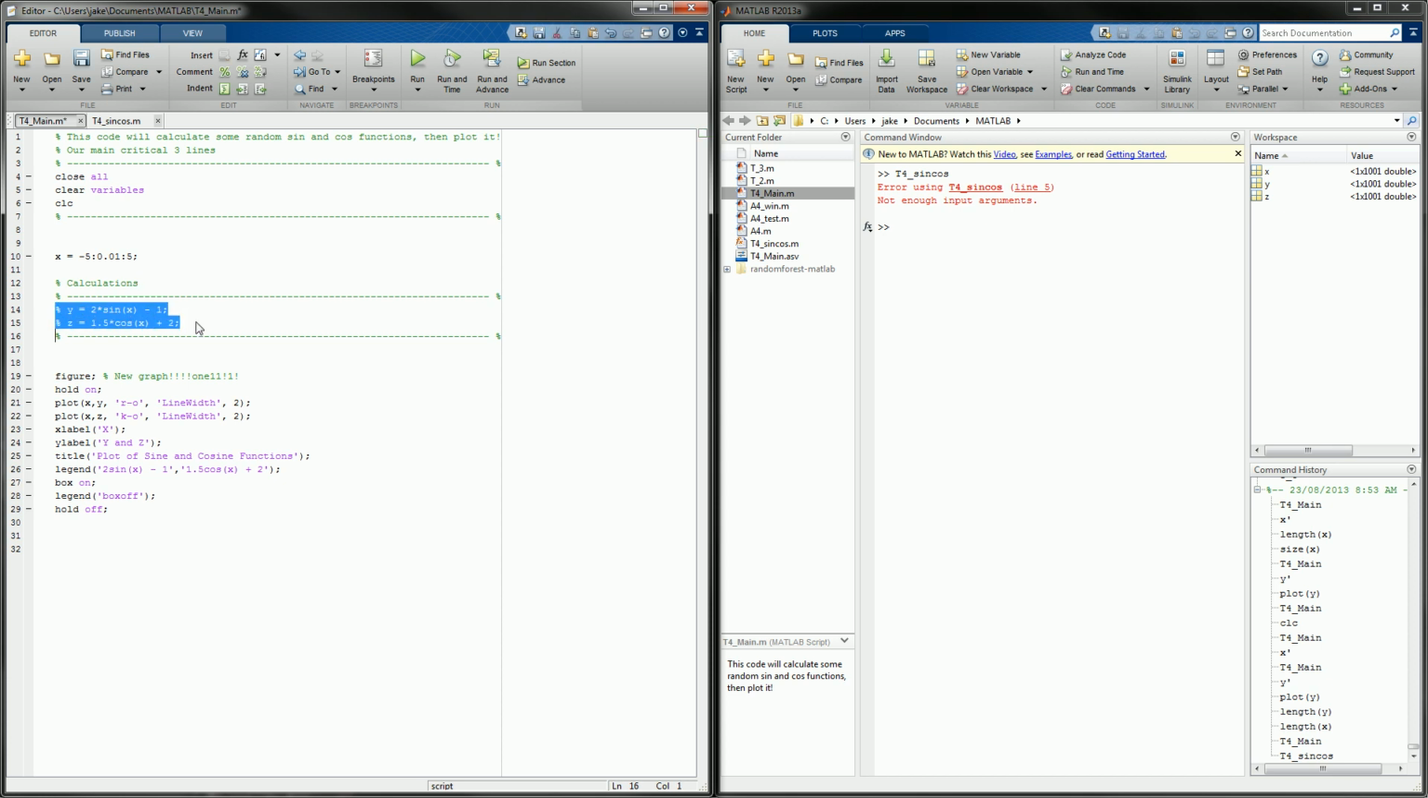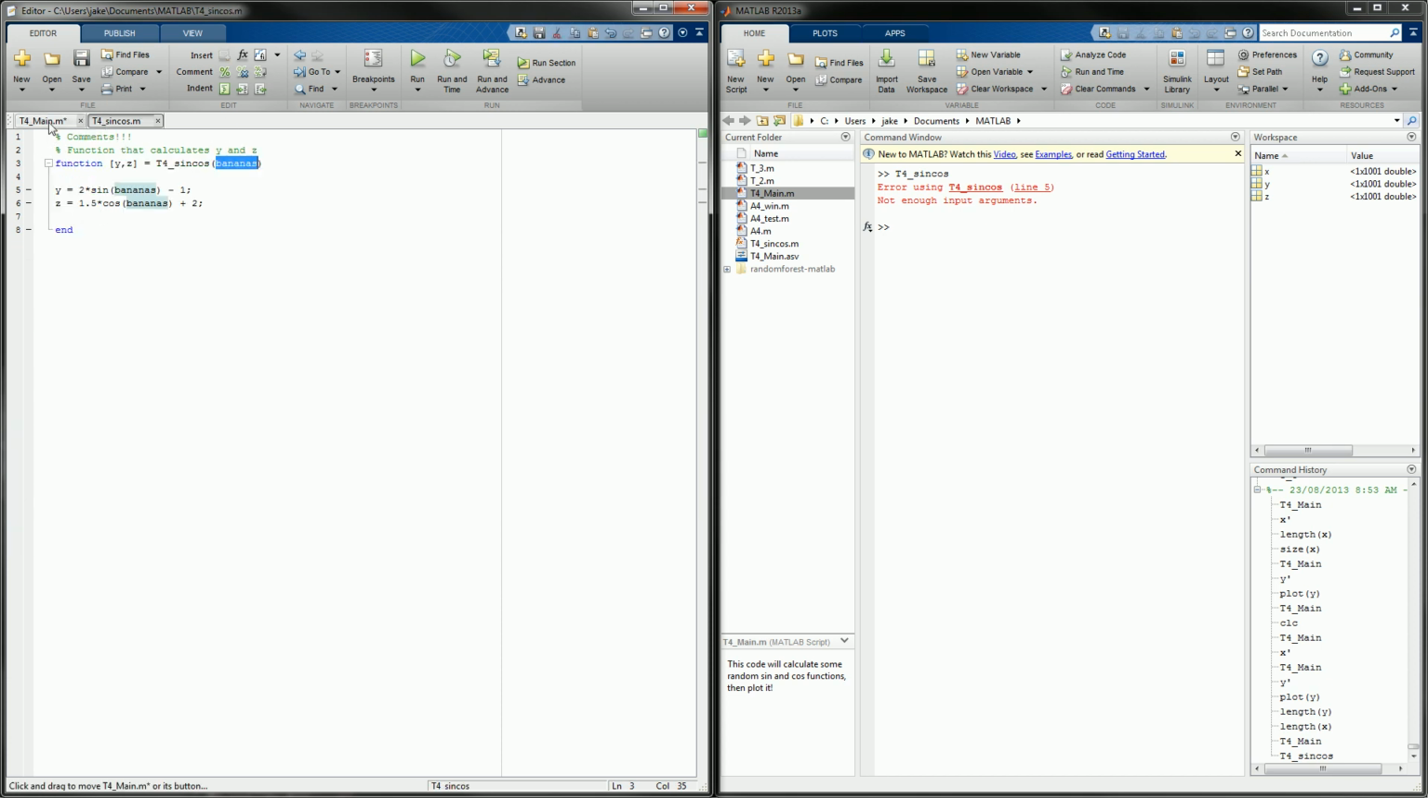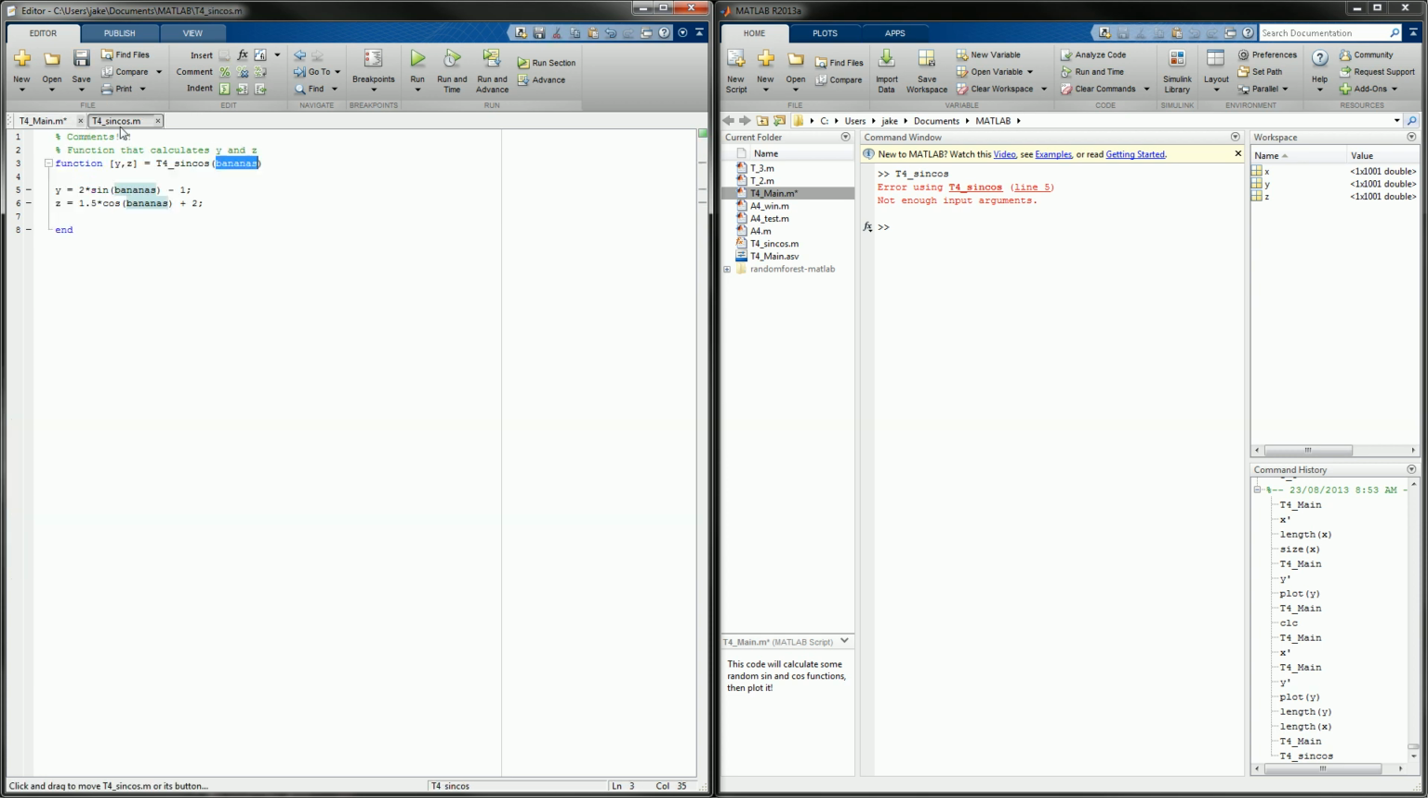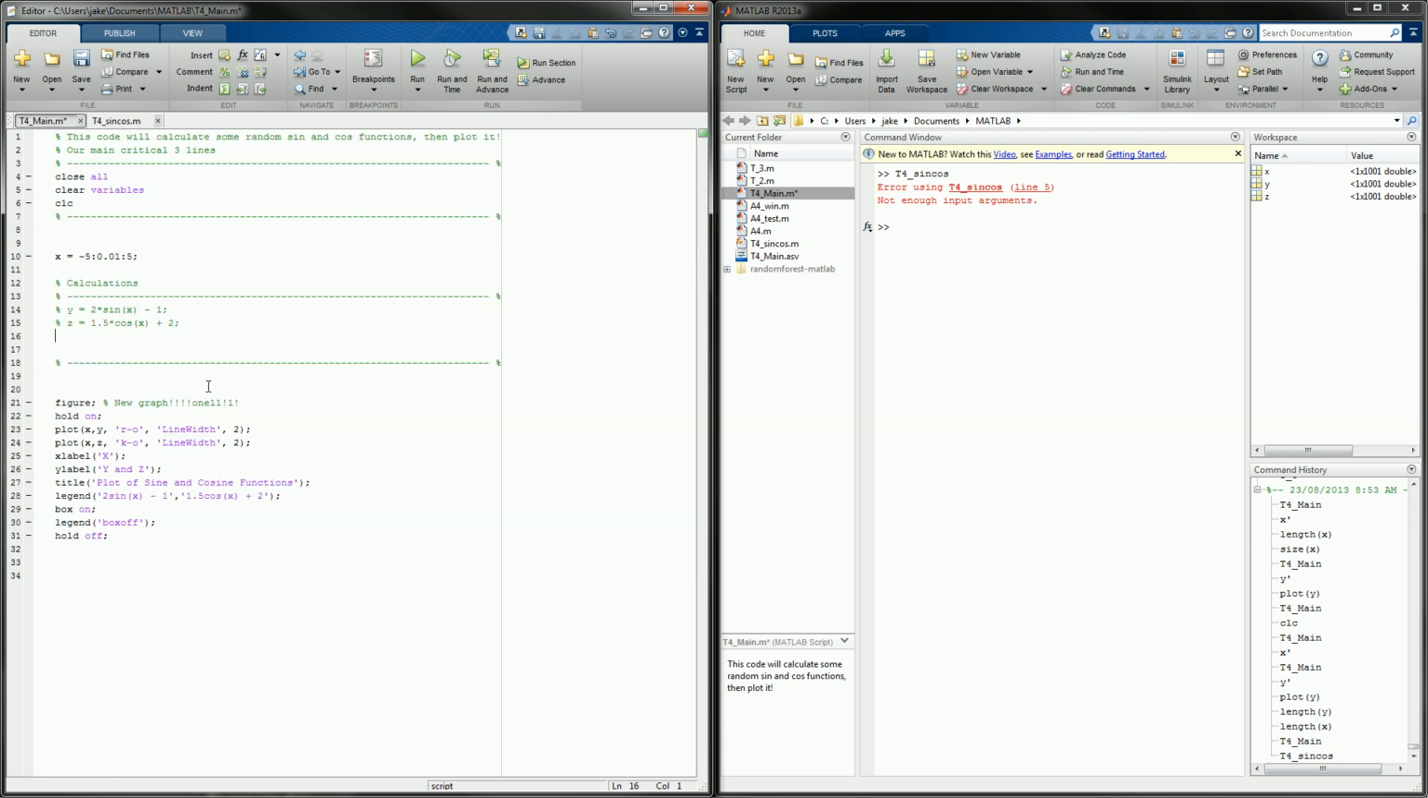So that's defining the function, and now calling the function. It's going to export these two variables, y and z. Now I don't have to call them y and z out here, but I'm going to. So y and z. And I'm going to say equals, and then I'm going to call my function. Just like I called, say, the zeros function, I'm going to call mine. So I'm going to call t4 sine cos. And then I have to pass in a value.